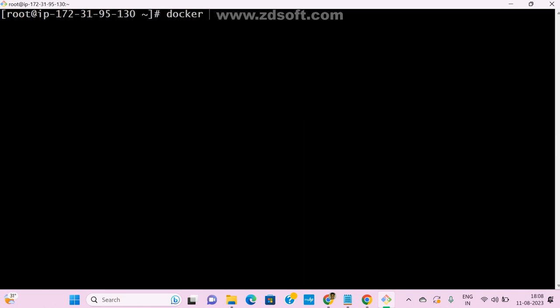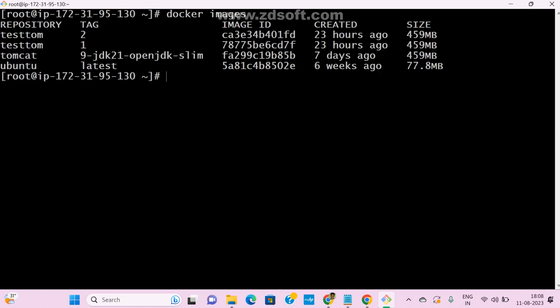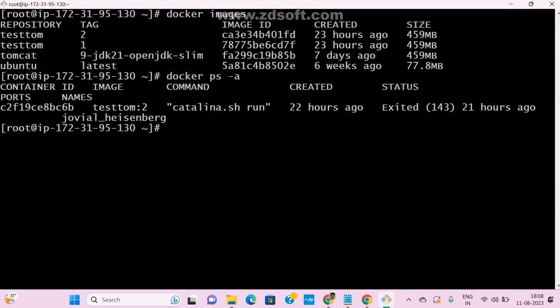Now docker images. Already I have a few images. docker ps -a. I have only one container. Let me delete all. How to remove all containers, guys? This was asked in an interview last time. They want to remove all containers, so how to remove all containers?